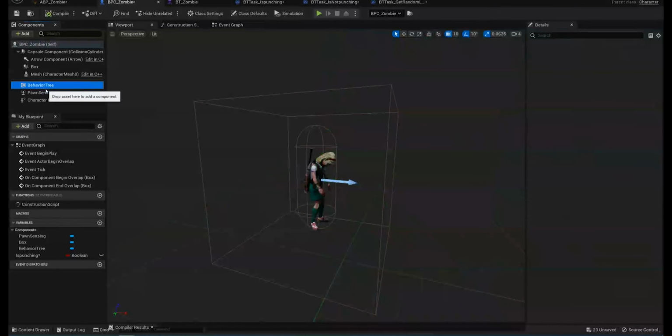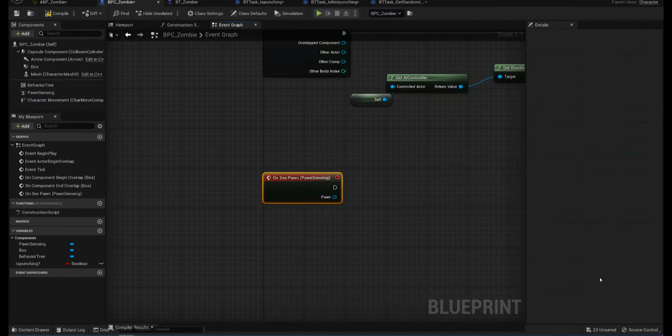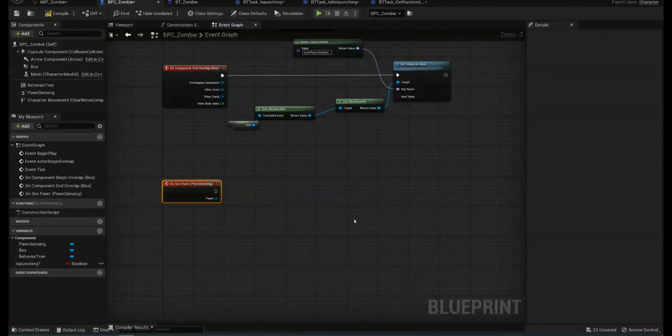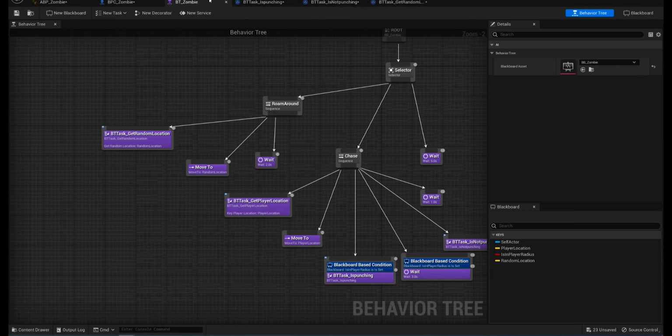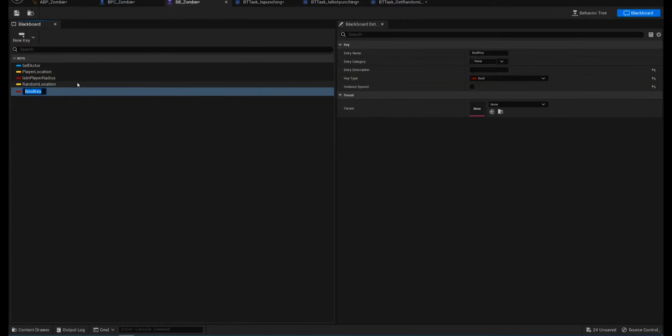So similar to what we did before, we're going to click on the pawn sensing and there is a task on here that says on see pawn. So we're just going to click on that. Oh, before we do that, we need to make the blackboard variable ready. So we'll go over to our blackboard, we'll add a new key, and it will be a bool, and we will call it has seen player.